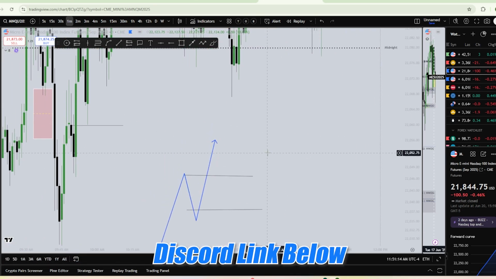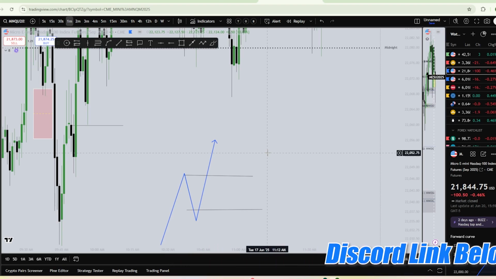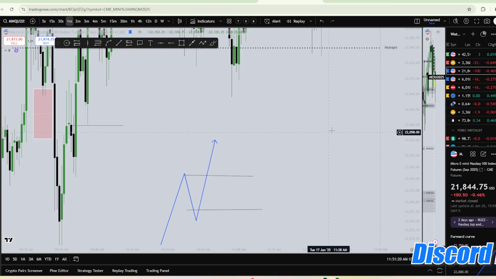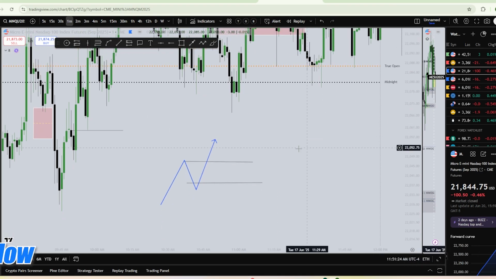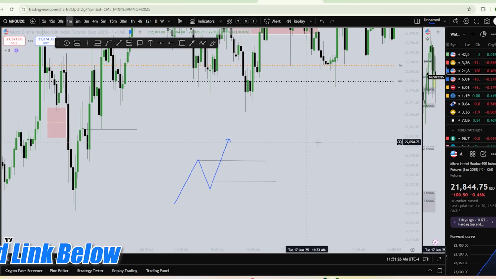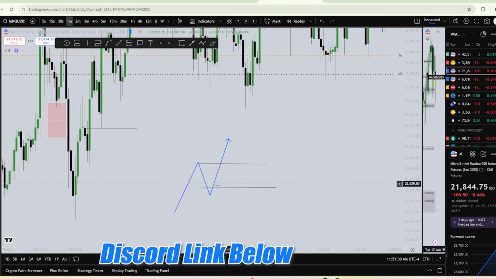Multiple entries work. The ones that I use are inversion fair value gaps, breaker blocks, and proportion blocks. In this video, we're going to be talking about proportion blocks and breaker blocks. Those are the ones I trade as well. But like I said, how you trade entries, don't overcomplicate it. Just do what works best for you.